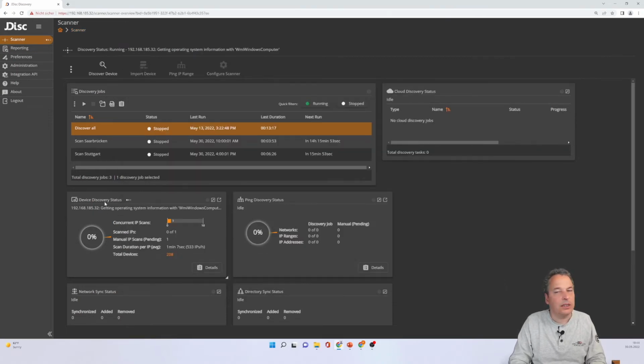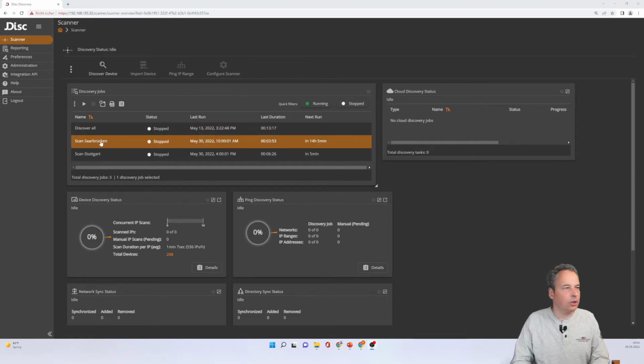So you saw already the 2 things that I wanted to show you. And you see here in the discovery status that the system is preparing for the ping status is already finished, which was quick for one device. And now it's preparing to be discovered. So let's look at a job. So we select this job, for example, Saarbrücken, and we look at the details.